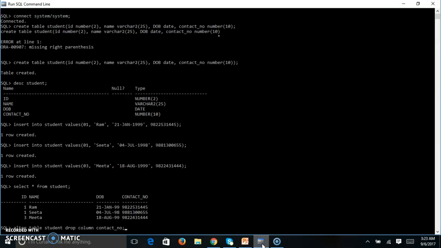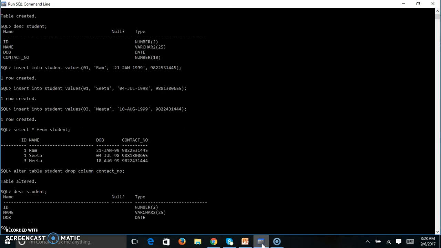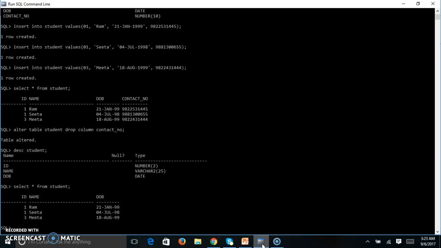By using the alter table command here, I am trying to remove a column named contact number. As you can see that the table is now altered, and to see the modifications that are expected in the structure of the table, let me again say describe and name of my table, that is describe students. As you can see it here, the data along with the column is completely eliminated. Let me also show you the data. So now the contact number column does not exist along with the data.